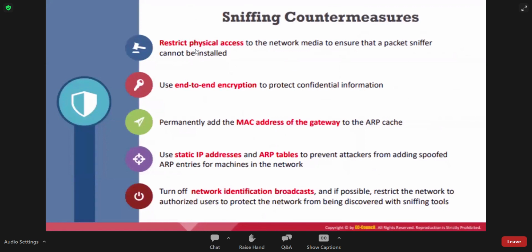We can restrict physical access to the network media to ensure that a packet sniffer cannot be installed. A packet sniffer or access point, like you might have come across with the Rubber Ducky, the pen drive kind of thing, which we can plug into any device to have an access point. We have multiple devices like that where we can have an access point. You might have seen in your offices or in your educational institutes, like your colleges, there will be a box, kind of looking like a microwave oven.